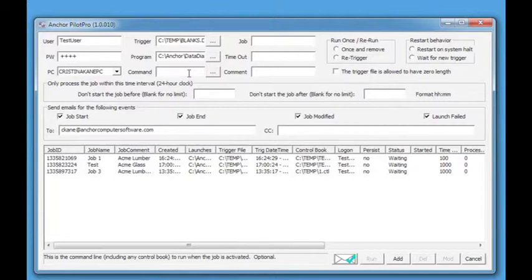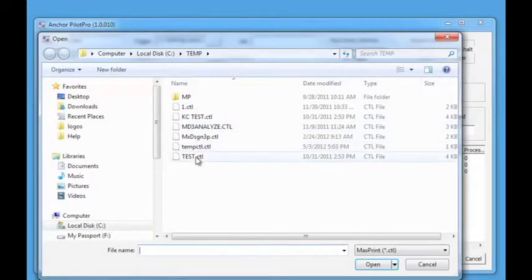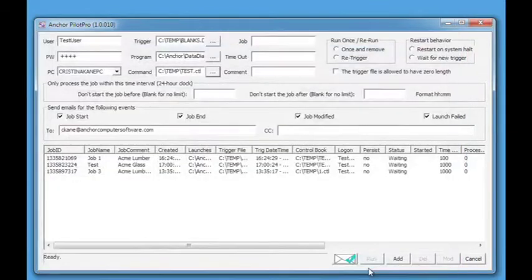Enter the command name and/or path for the command file. Click the ... button to open the Browse menu. Enter a job name. Enter the amount of time to allow the program to run. Enter any additional comments.